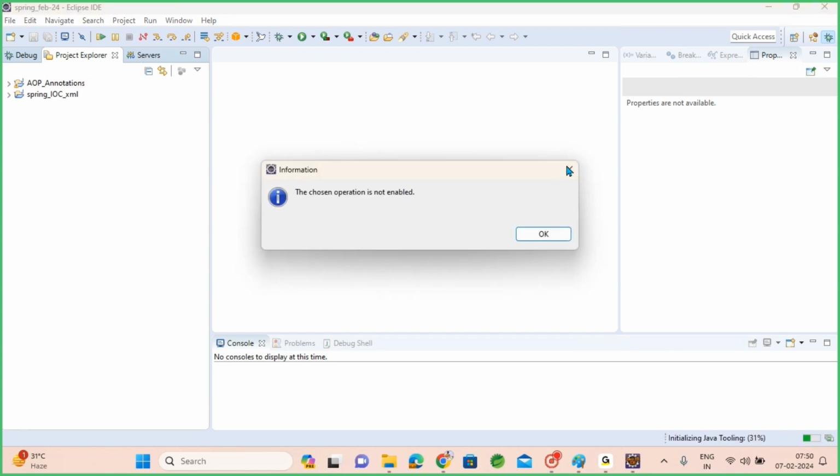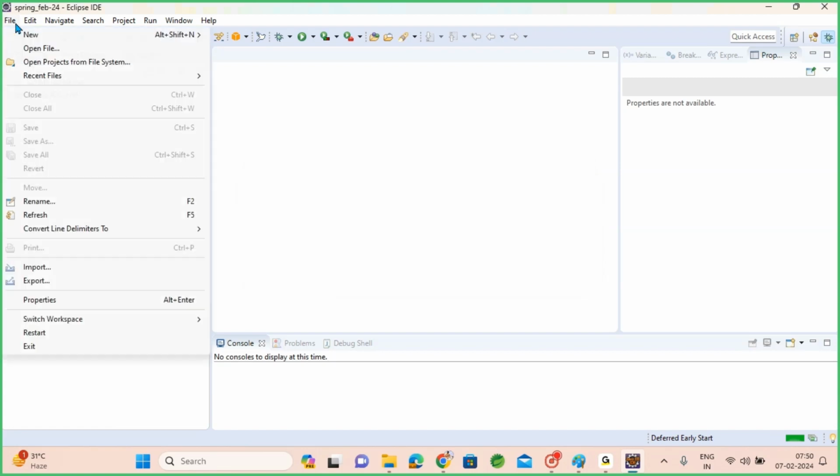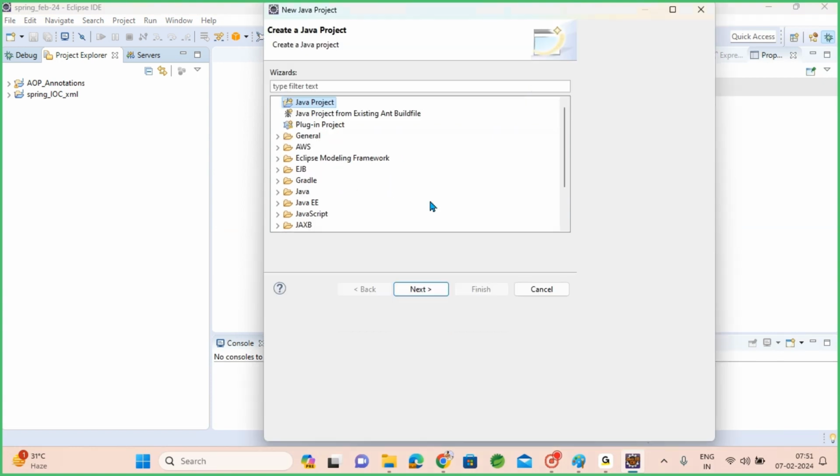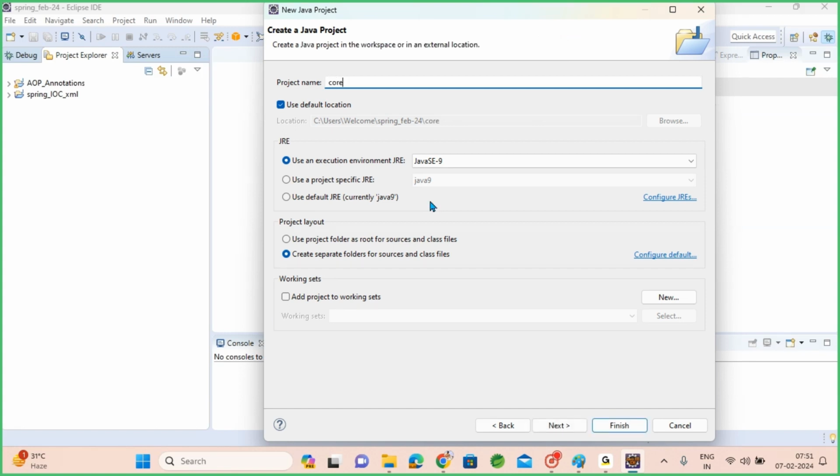So let me create a simple core Java example. I'm just trying to connect core Java to Spring, so you will be easily able to relate to it. Okay, a simple core Java example. If I give it here, you can relate your Spring with the core Java features and easily understand.